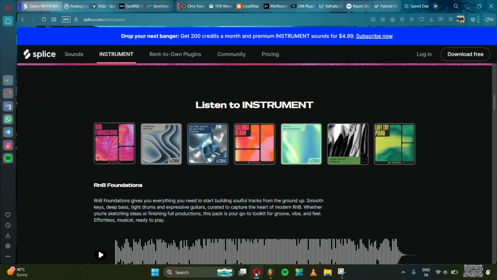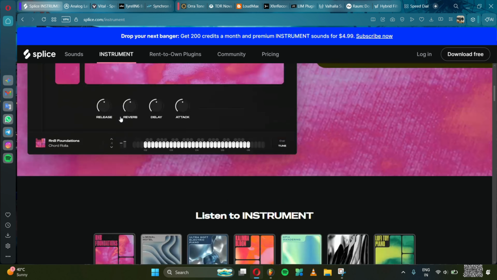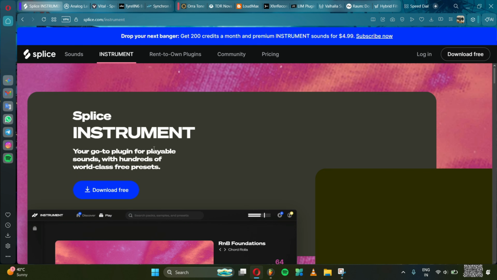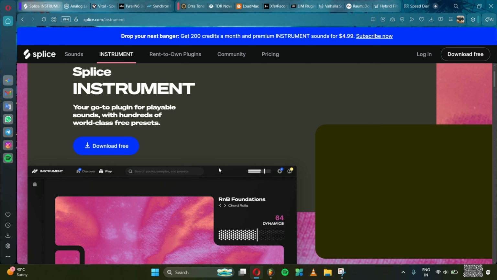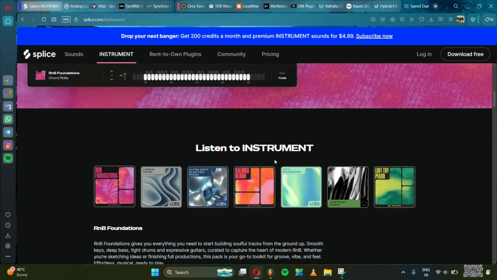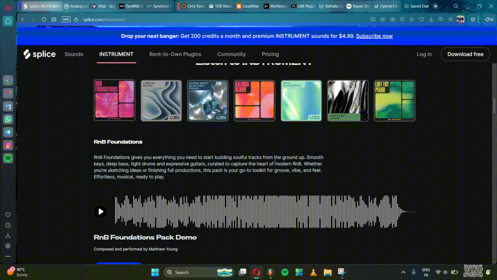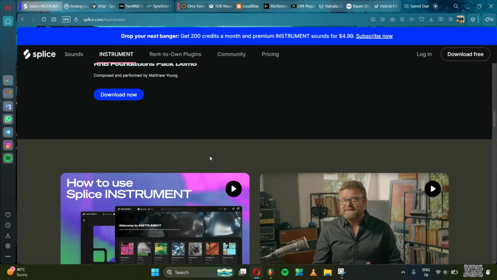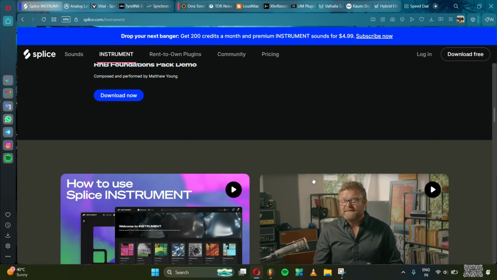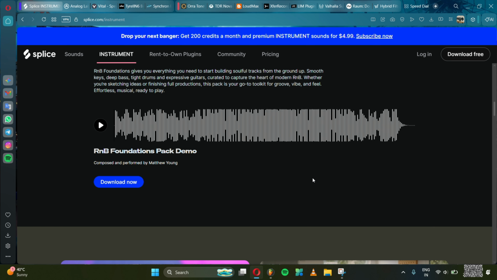The first plugin is Splice Instrument. This versatile sample-based synthesizer provides a massive variety of high-quality, pre-cleared sounds right out of the gate. It's an incredible workhorse for quickly layering melodies or finding instant inspiration when you're starting a track from scratch.